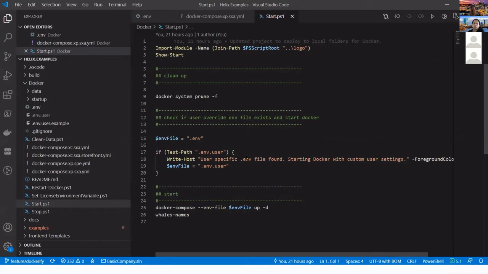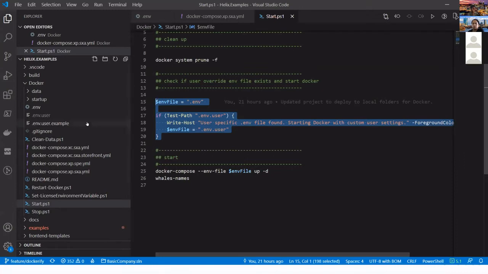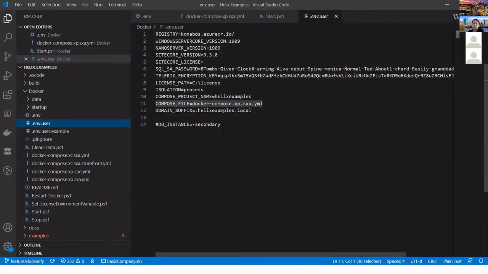Take a look through those. I've also got a couple of scripts in here. You just saw I run a start.ps1, which is just running Docker Compose. I've got some additional stuff in here to allow per user environment variables. So, for example, I'm running 1909, and Barlow was talking earlier that he's running the latest version of Windows. So this will allow us to have different variables per user.